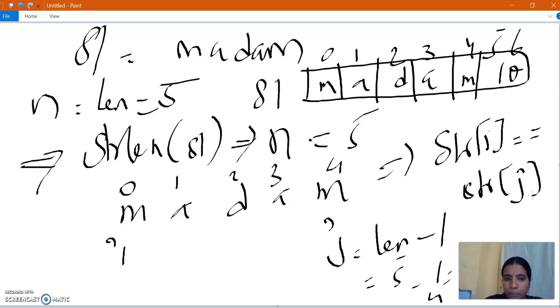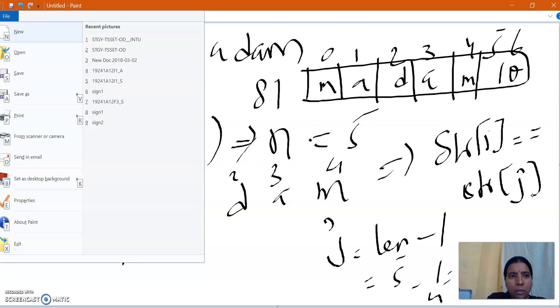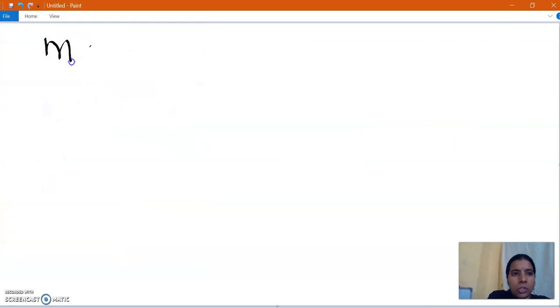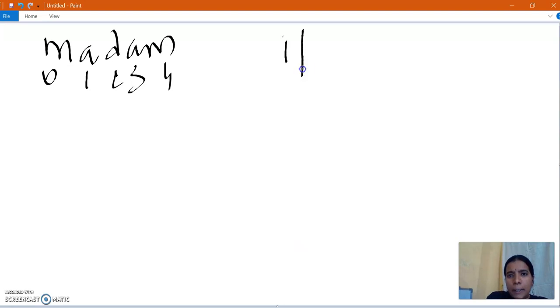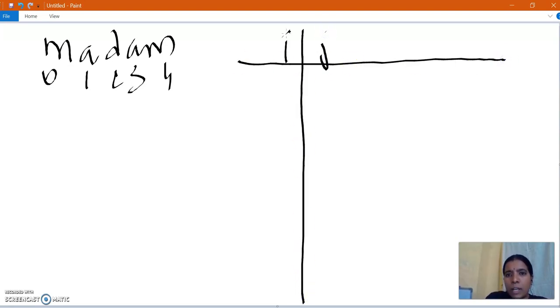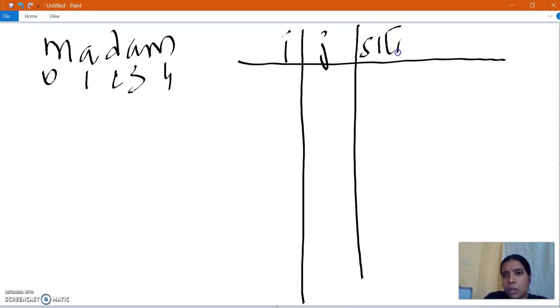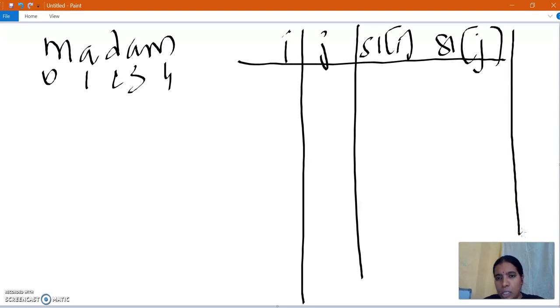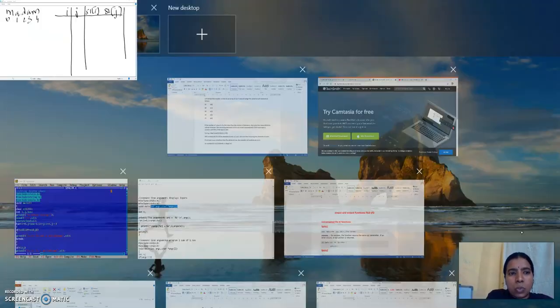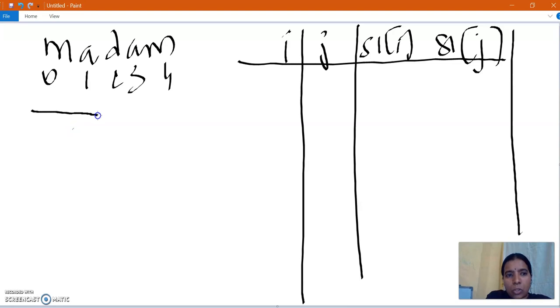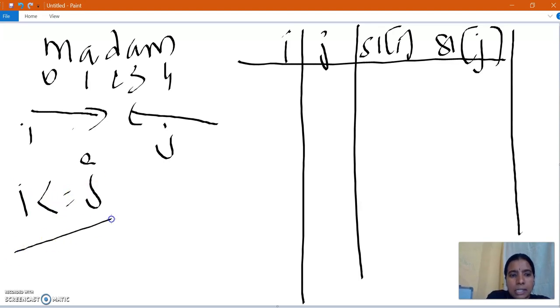So let's recheck it. The string is madam, with indices 0, 1, 2, 3, 4. Let's have a table with the value of i and the value of j. We are checking s1 of i and s1 of j, and we see if they are the same or not. If they are the same, we proceed with i plus plus and j minus minus. We continue to check from each end as long as i is less than or equal to j. So i proceeds this way, j proceeds this way.